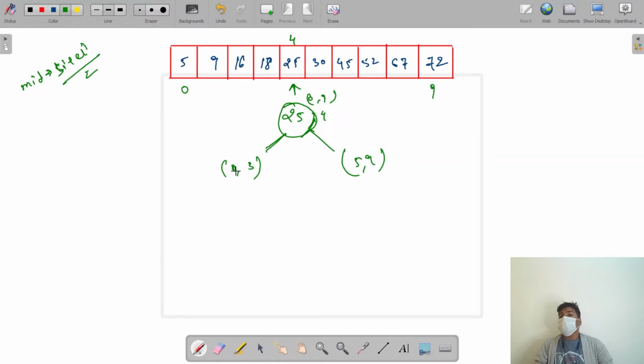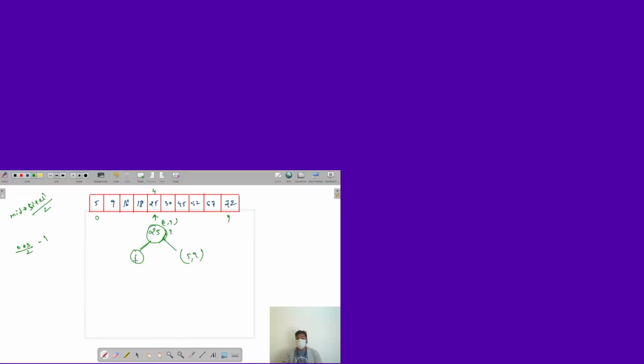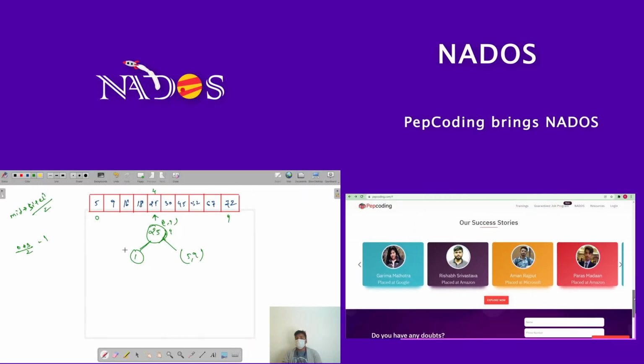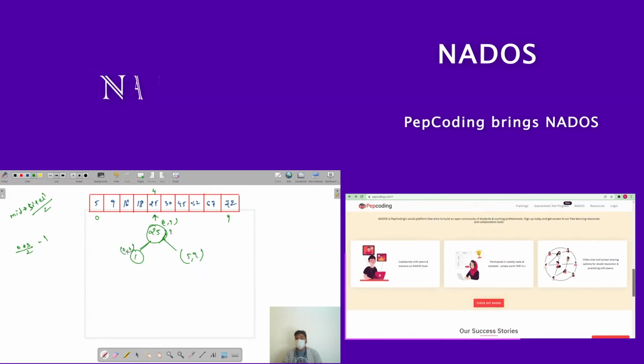So what will be the root here? For them, the root node will be (0 + 3) / 2, that means 1. So 1 will be the root node for them. So let's do this. 1 will be the root node, and it was from 0 to 3.